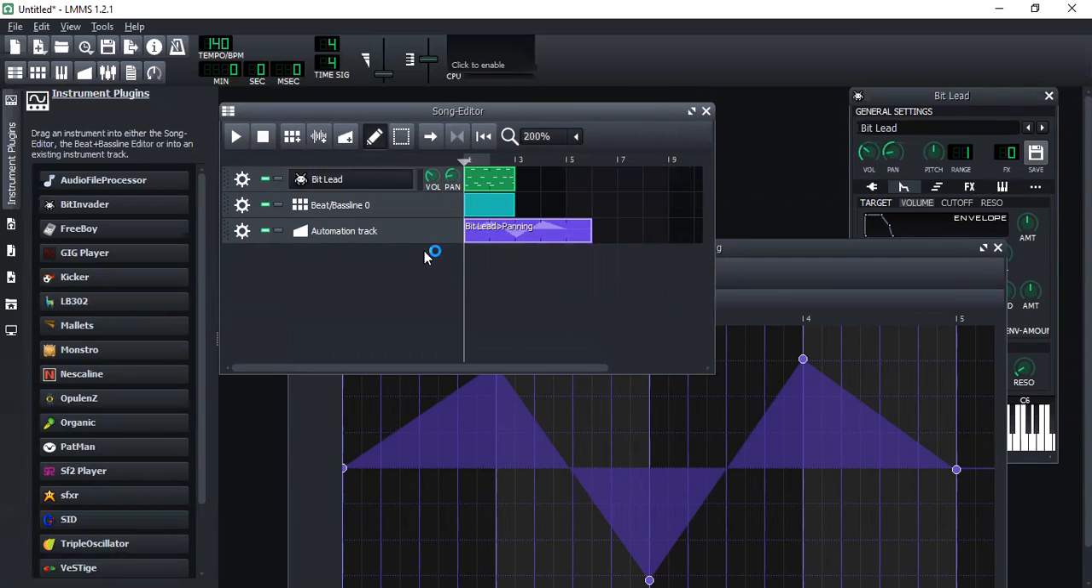Sometimes they get disconnected. I'm not sure why. It's probably just a bug, but you can just reconnect it.